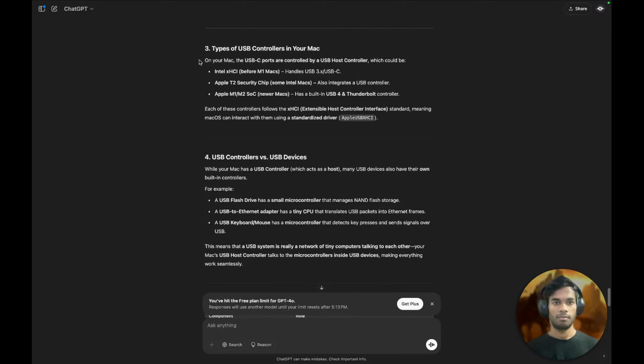Types of USB controllers. On your Mac, the USB-C ports are controlled by a USB host controller, which could be Intel, Apple T2 security. Some Intel Macs and newer Macs have Apple M1, M2 SoC system on chips USB controllers. It has a built-in USB 4 and Thunderbolt controller. Each of these controllers follows the xHCI extensible host controller interface standard, meaning macOS can interact with them using a standardized driver.